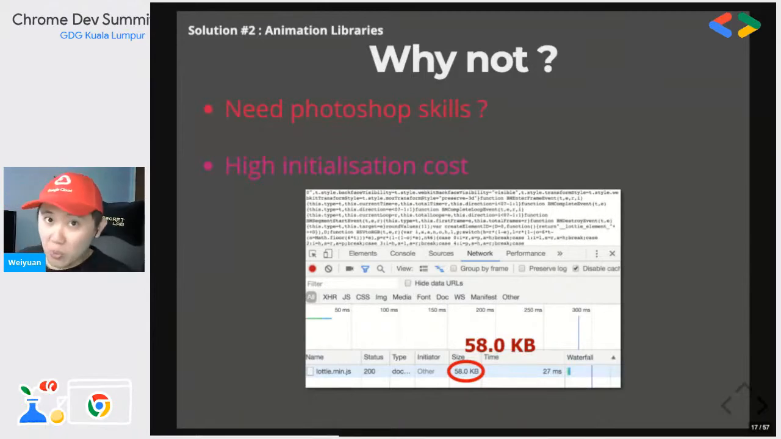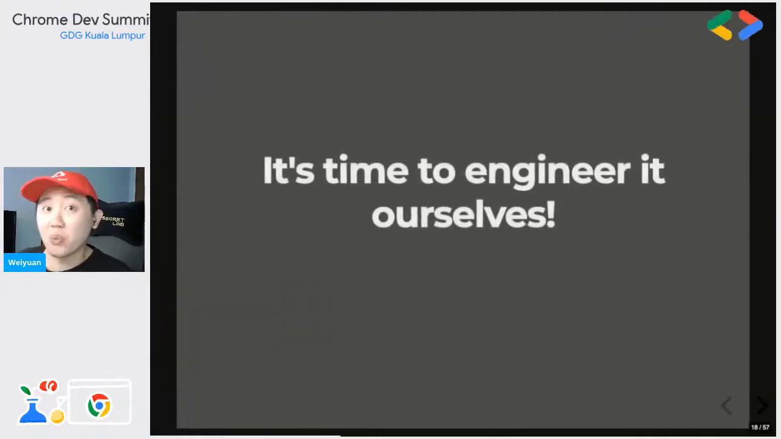Okay, so we didn't go ahead with this. Let's look at other solutions, or the solution that we decided to go with, engineering it ourselves. Why not? Let's do it in CSS and get the final product out ourselves.